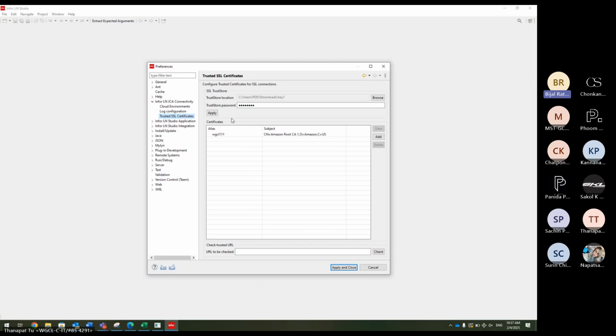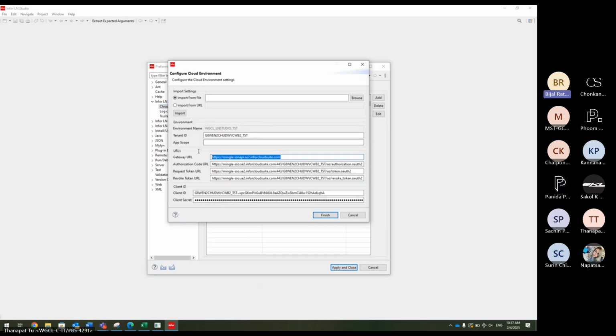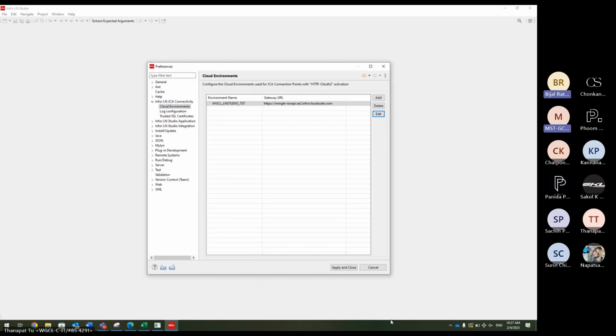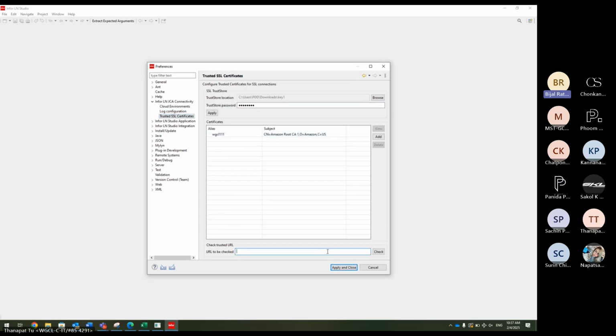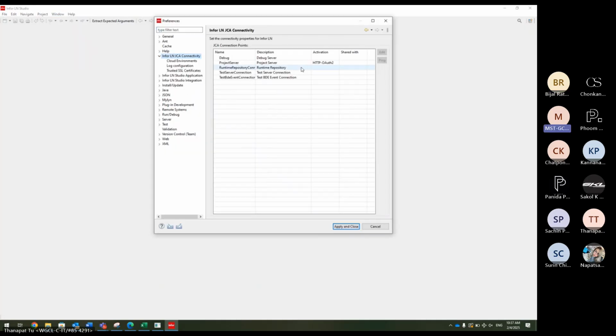Can you tell me what is wrong here or what is incomplete? If you see, the gateway URL is not filled here. The check URL field at the bottom. Okay, just a moment. Go to cloud environment, say edit, copy the gateway URL, say finish, go to trusted, paste it there, say check. The connection is fine. Okay, apply and close. Now go back to Windows. Yes, I already clicked this step.